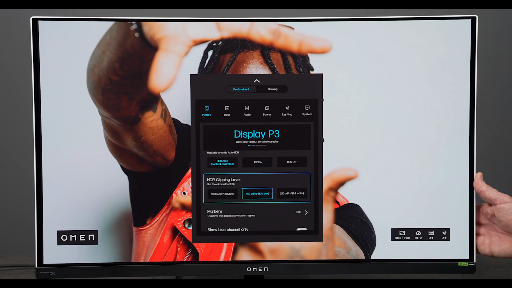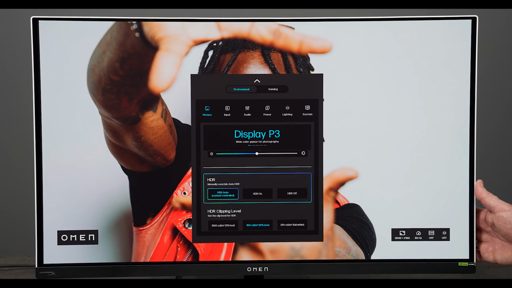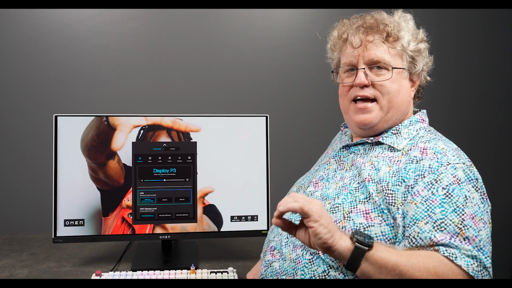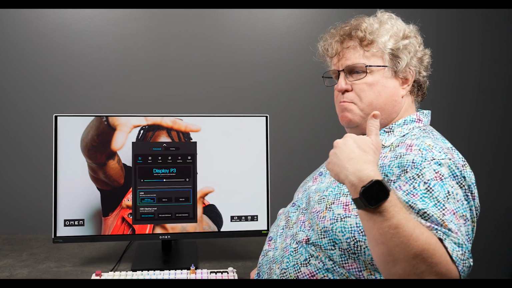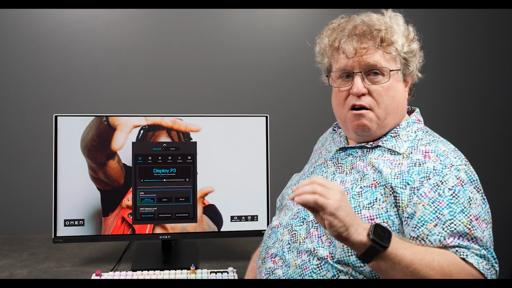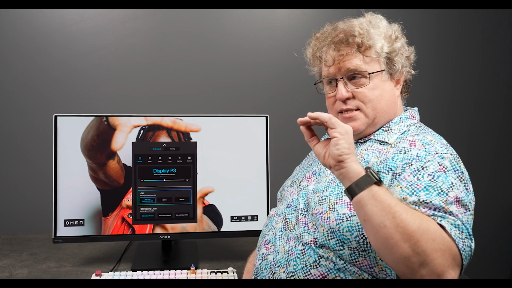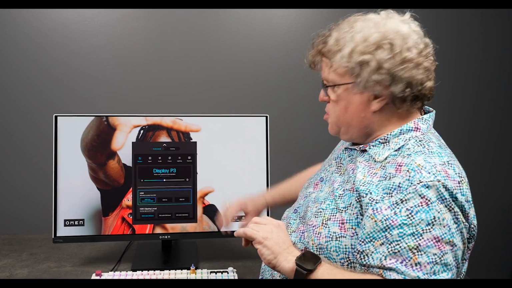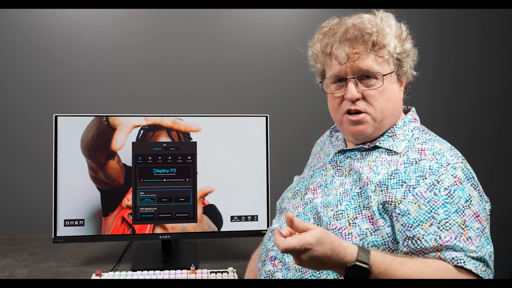Now let's talk about the HDR specific settings that we have in the picture menu options. There are two different HDR settings, HDR and HDR clipping level. HDR is very similar to the video levels. It allows me either to automatically be in HDR mode if the content signals that it is HDR. For example, if I were to boot up a game and switch HDR on in the game, it sends a signal that says this content is now HDR. The monitor sees it and automatically switches over to HDR.